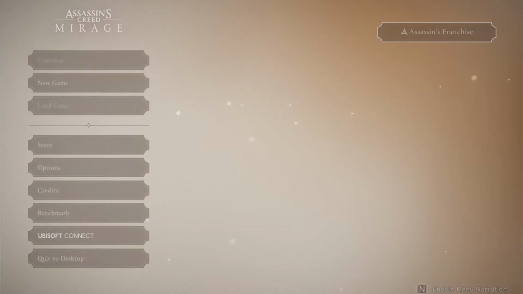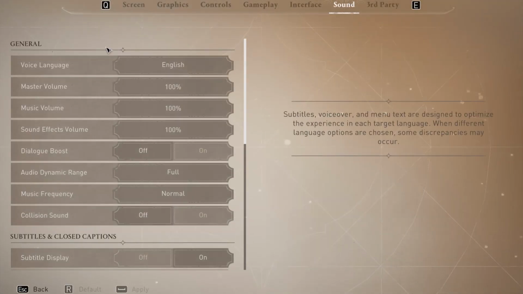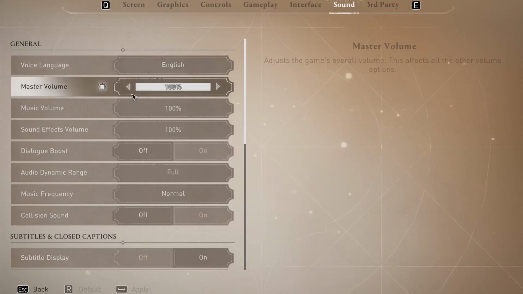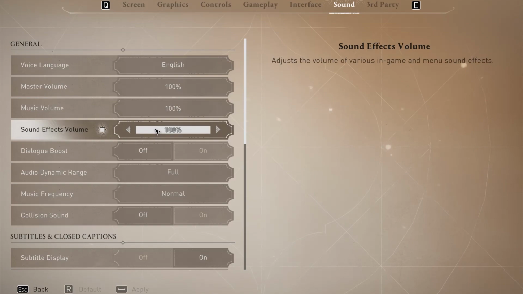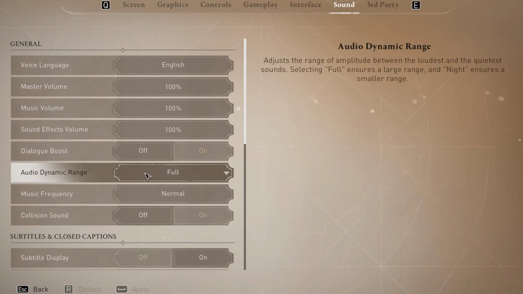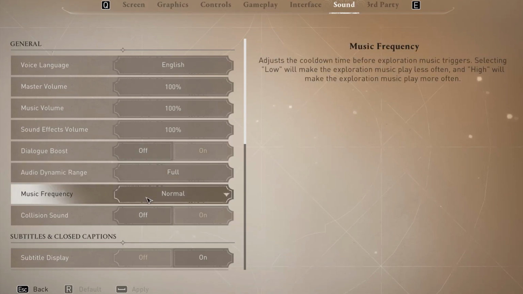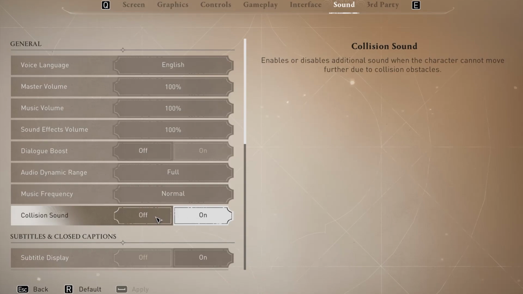In the beginning, let's go to options and now enter sound. Right here you can change voice language, adjust master volume, music volume, sound effects volume, enable or disable dialog boost, audio dynamic range, music frequency, and enable or disable collision sound.